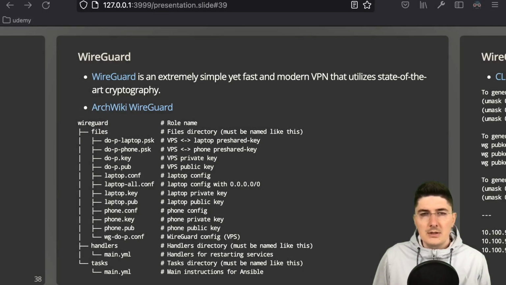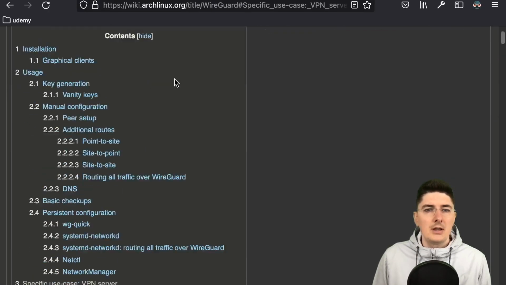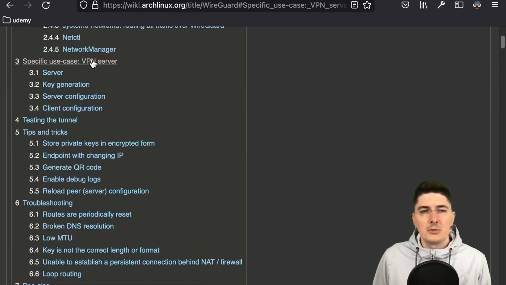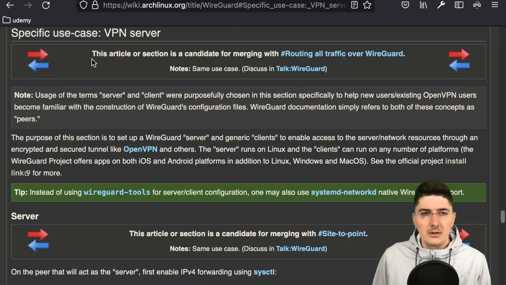Next one on the list is WireGuard. WireGuard is a communication protocol that implements virtual private networks, or VPNs. It's fast, relatively easy to set up, and considered by many to be the safest VPN out there. We will configure it in a VPN server configuration as described in this section of the ArchWiki WireGuard article.